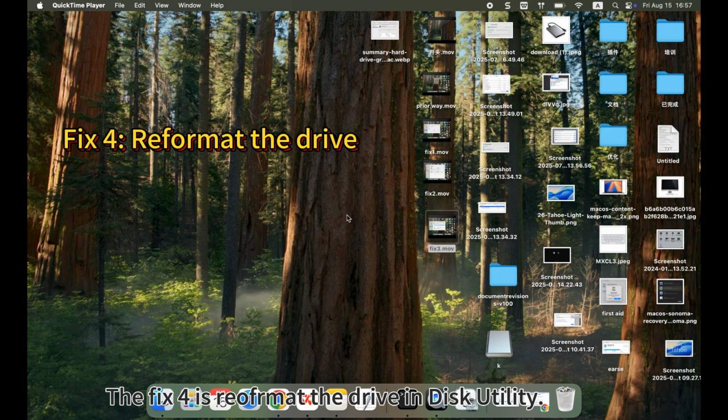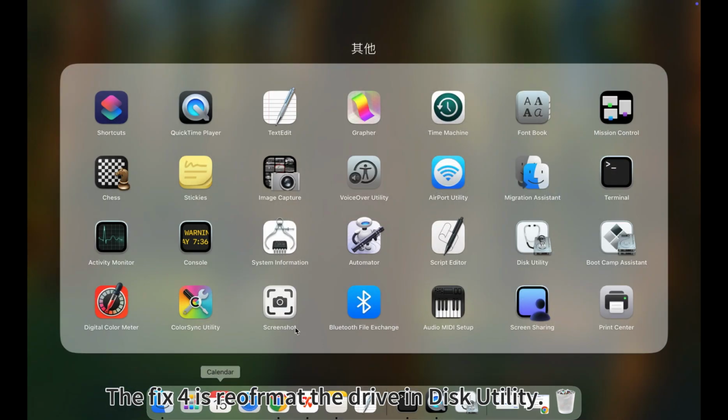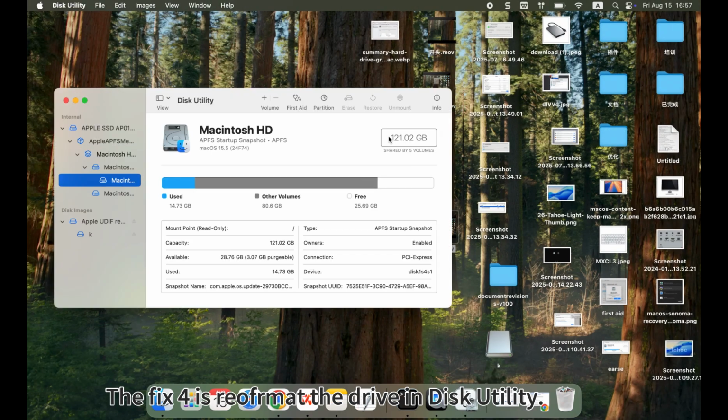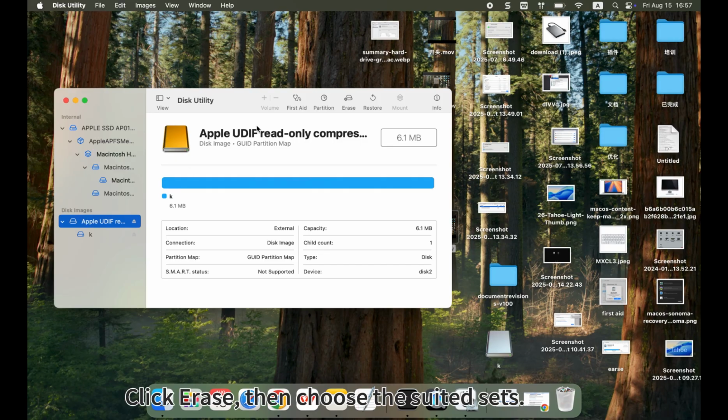Fix 4 is to reformat the drive in Disk Utility. Click Erase, then choose the suitable settings.